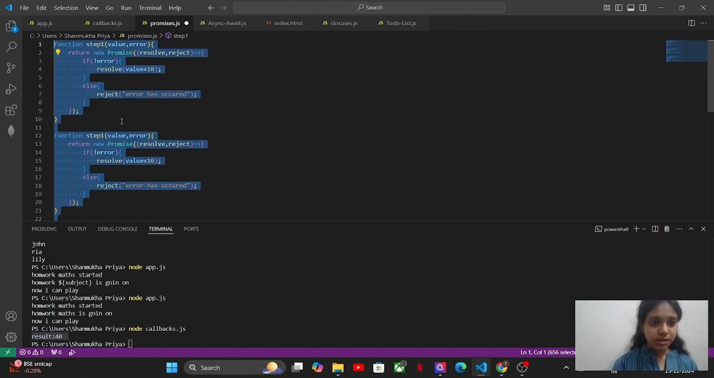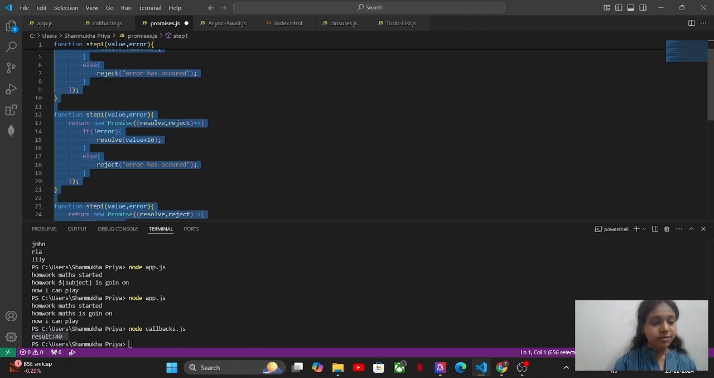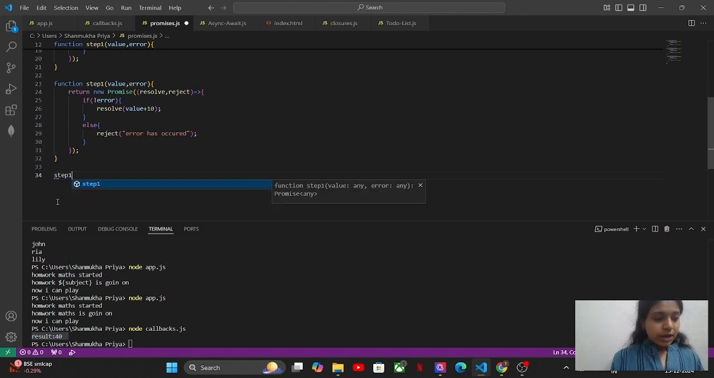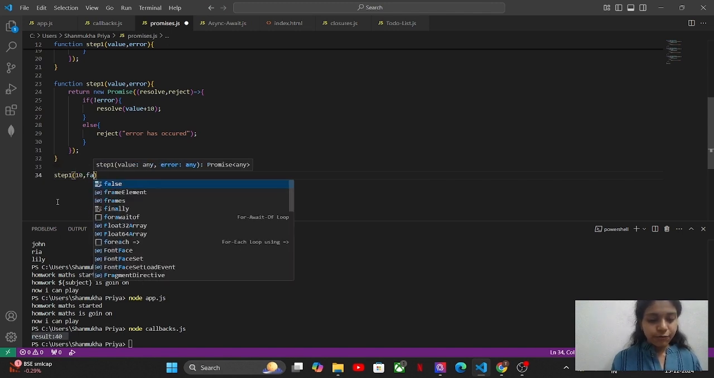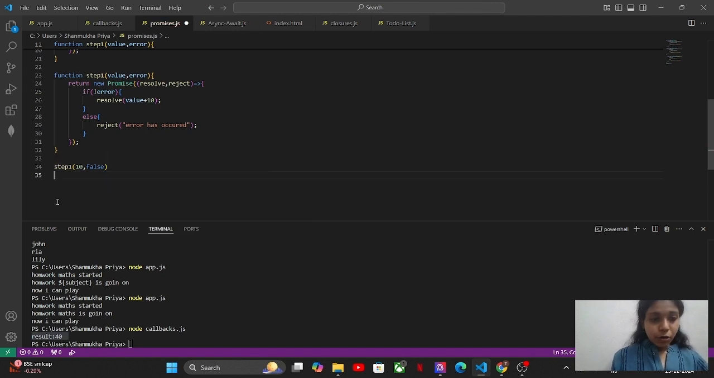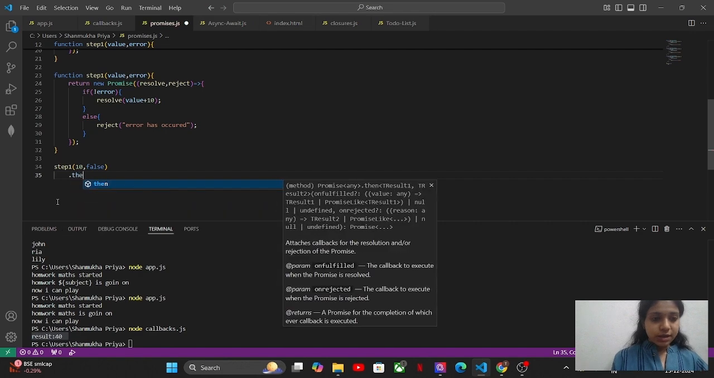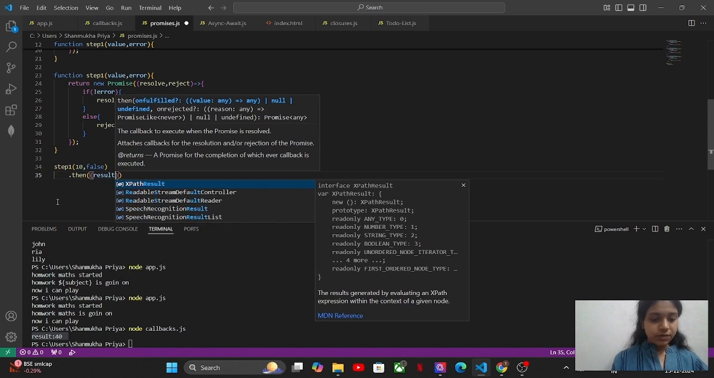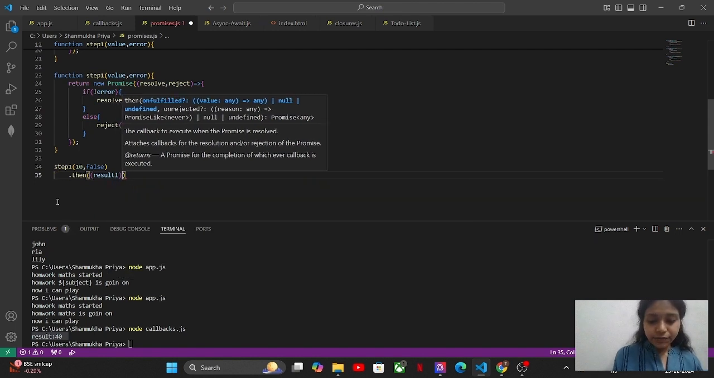This code that we have set up for implementation is known as producing code. Now we have to write the code for where the output will be printed, that is known as consuming code. Now for writing the consuming code, we need to take step 1 function name, and we need to pass in value and false. Now in promises we are going to use dot then for returning the values, result 1.